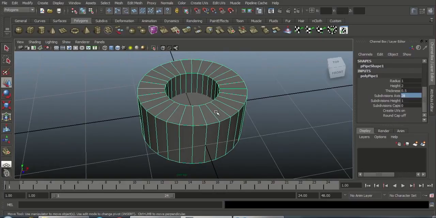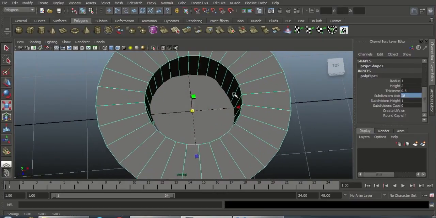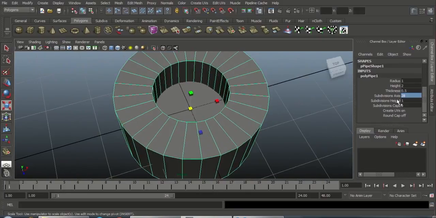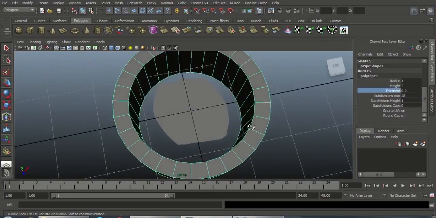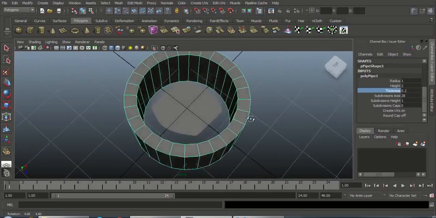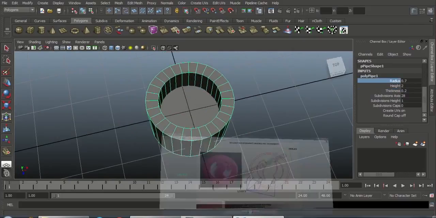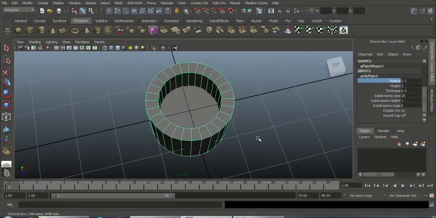Okay, so I will scale a little bit wider. I want to reduce the thickness a little bit, like this. So that's it. I want to scale the radius a little bit. See the reference image, so it will show closer. So I will keep it like this.